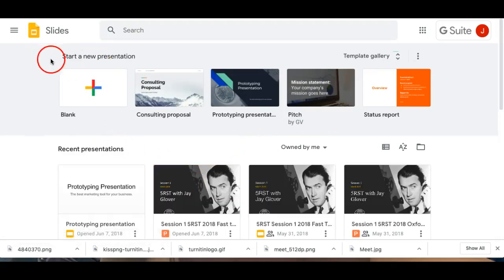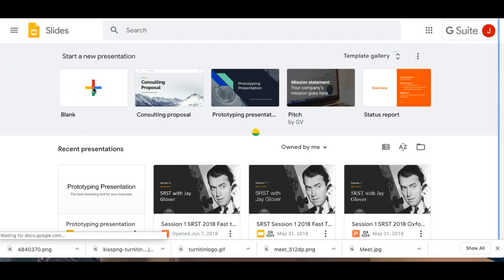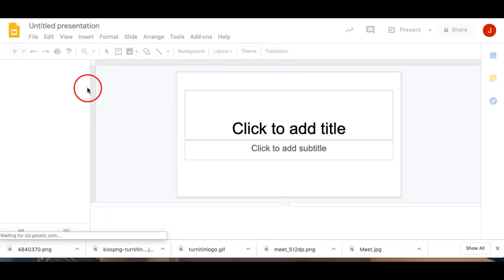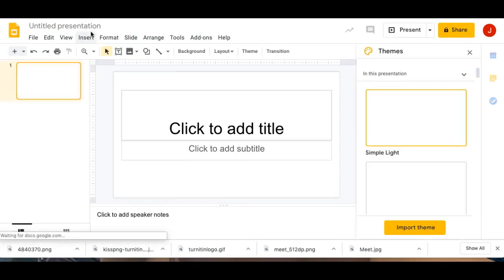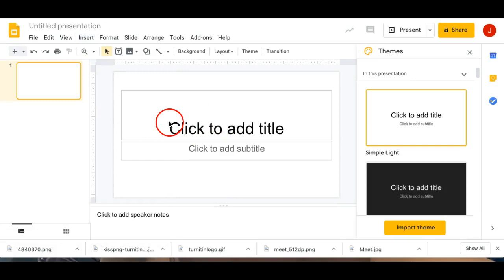So there we are, and that will take us to this page here. Now at the top here you can see that we can start a new presentation, either a blank one or we can use a template. Underneath are some of the other Google slideshows that I've made previously. If it's your first time with Google Slides, you won't see these. You'll only see the options under Start a New Presentation. So here we go, and I'll click on blank, and that hopefully will open up fairly quickly and give me this blank page with an untitled presentation and my first slide up here.